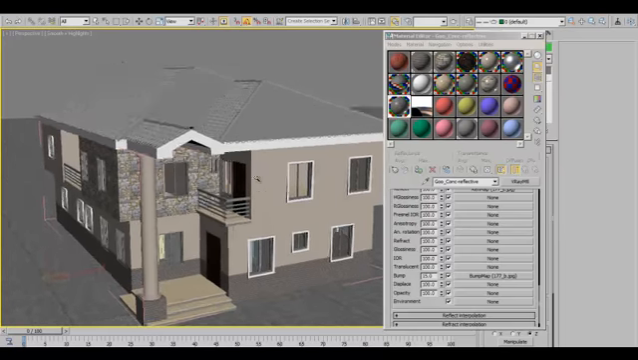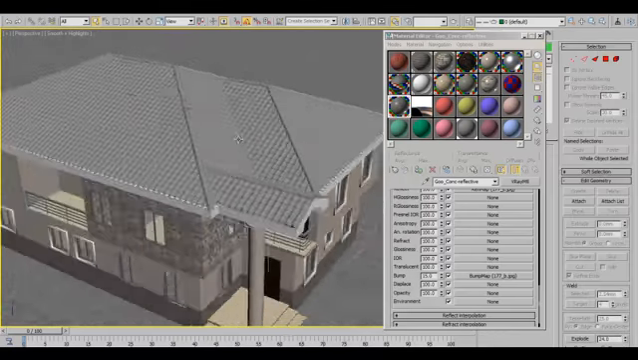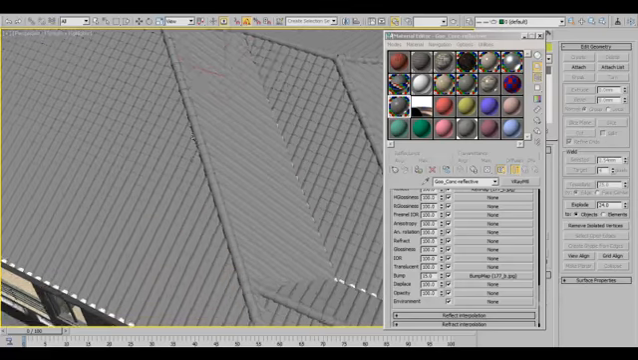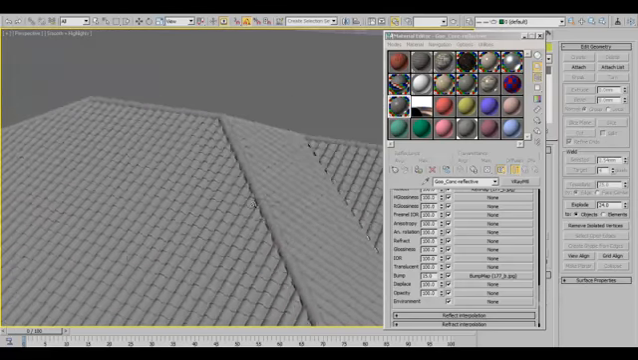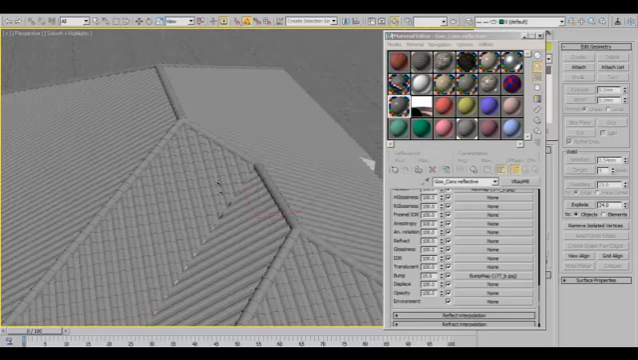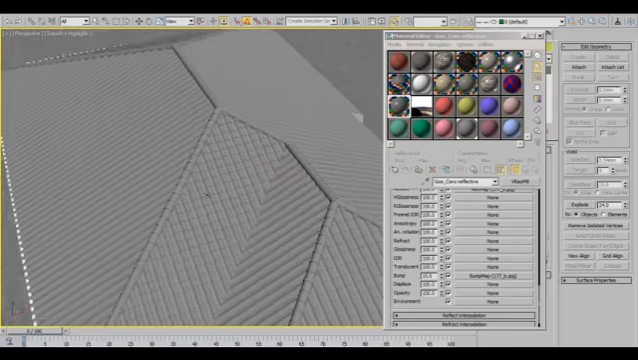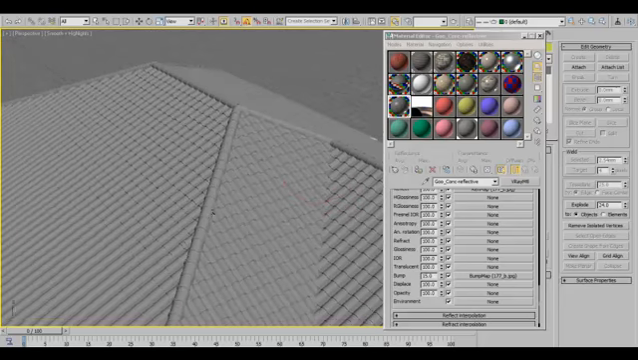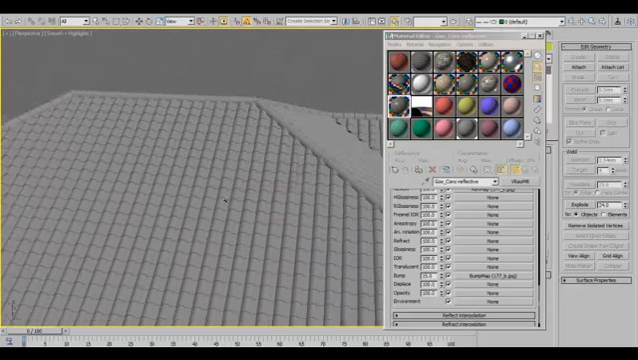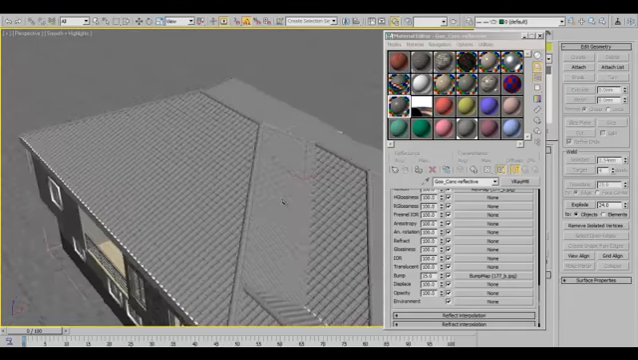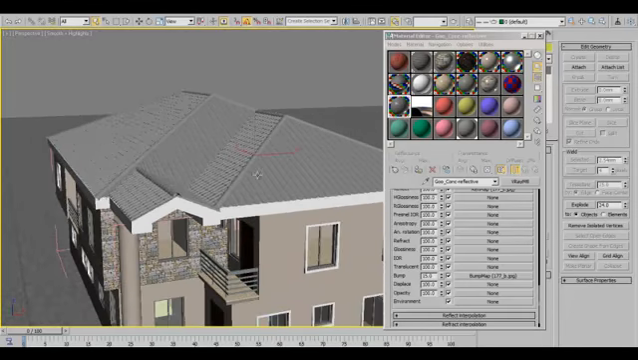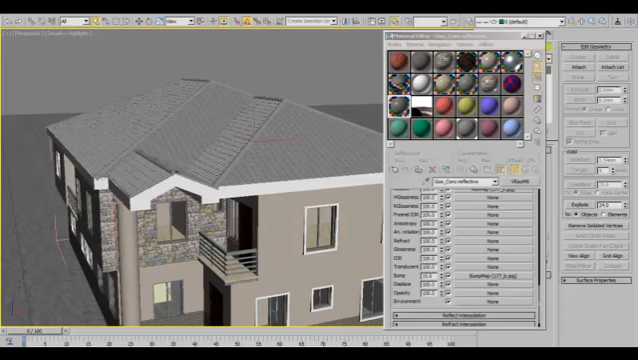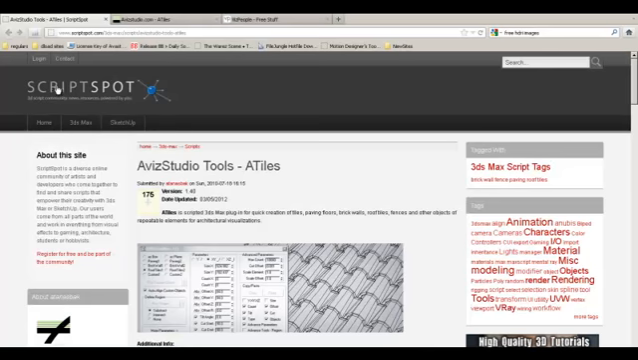What I've done as well is a different type of roof. I purposely put this here because I want to show you a very beautiful plugin which I got from ScriptSpot. It's free to use and you can do a lot of things with it, not just roofs. You can do a very good and lovely roof corrugation with it. It's a site you can just visit.